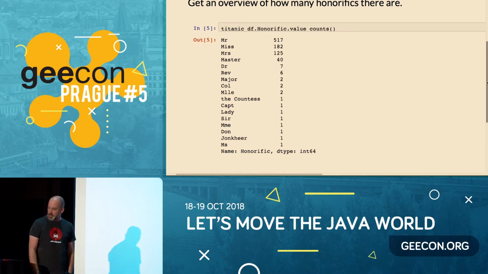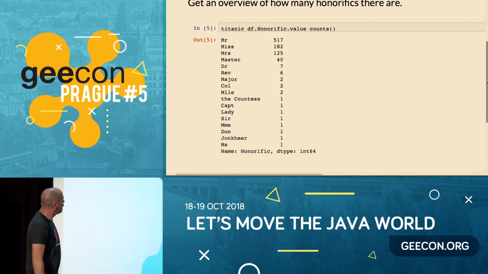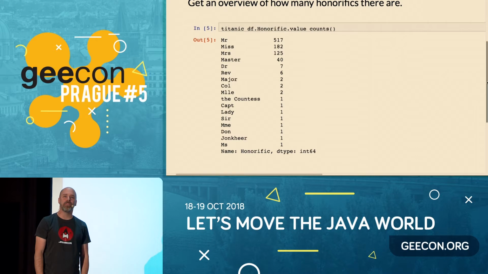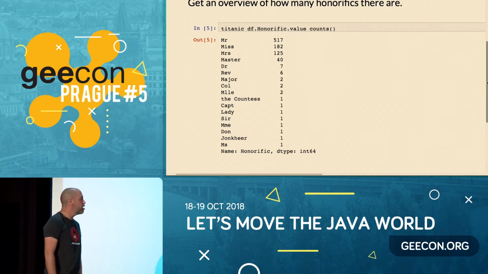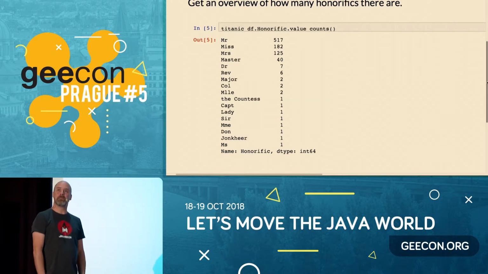So we have lots of different honorifics here. We can see that a lot of the people in my data set are Misters. But we can also see there's some very strange ones in here as well. We have Jonkheer. I had to Google that one. I think it's Dutch for sir. Madame, that's obviously French for Mrs. No, for Miss, sorry. No, Mrs., yes, sorry. Mademoiselle, that's French for Miss. The Countess. You know, there's some weird ones in there.